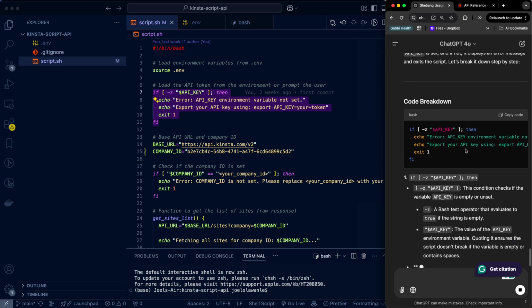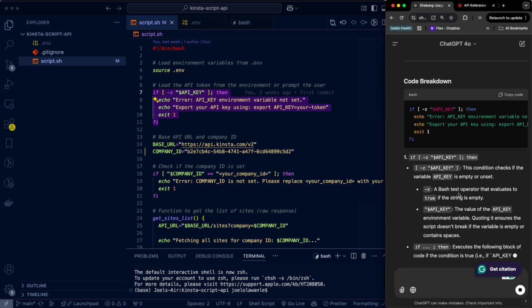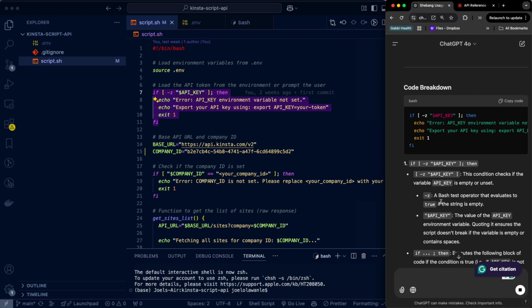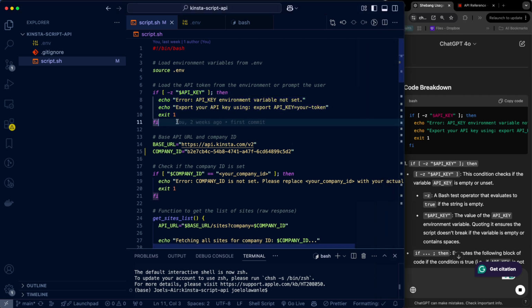So basically, I think the Z flag evaluates true if a string is empty. So yeah, this makes a lot of sense. What this condition is doing is checking the API key to see if it is empty or if it has a value, and that is what this Z flag is doing. So it's checking this variable. If it is empty, it returns true if the string is empty, right?